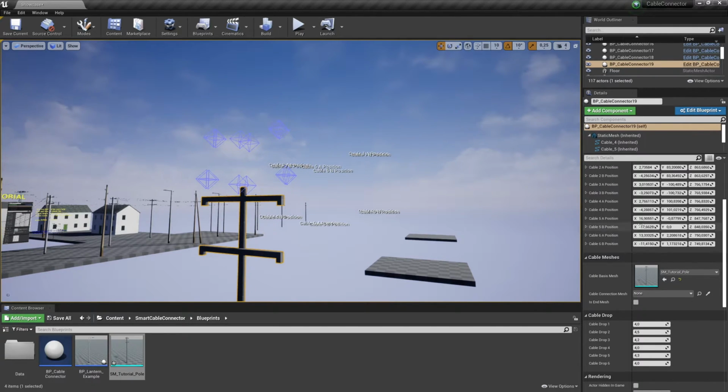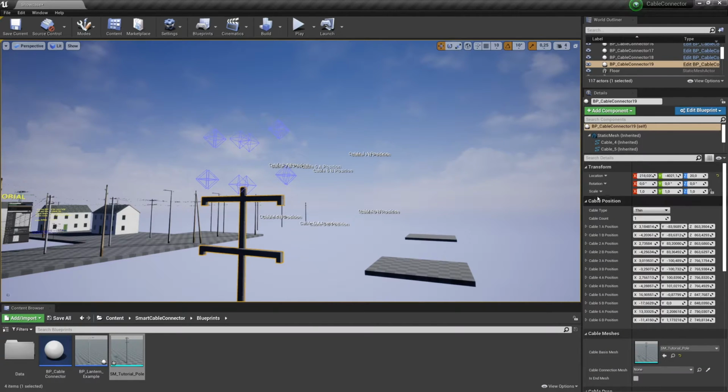To adjust this stuff, we have to scroll up to the category cable position on the right side here. And I would say the cable type in our case is medium. And we have 1, 2, 3, 4 connection points. You see that? 4. So I say cable count 4. I set it to 4. And now we have the wonderful cable positions.